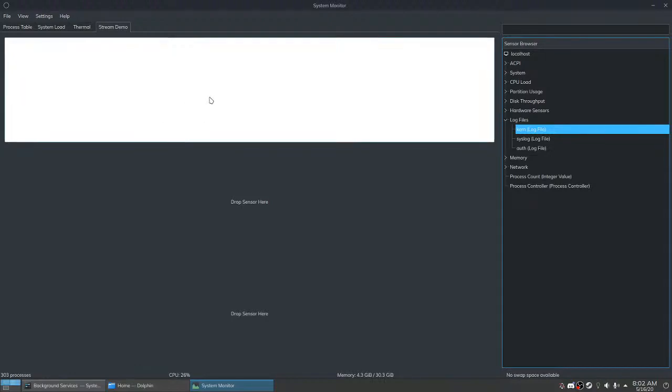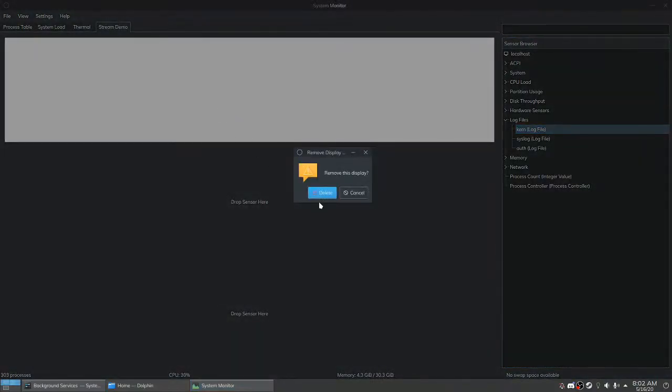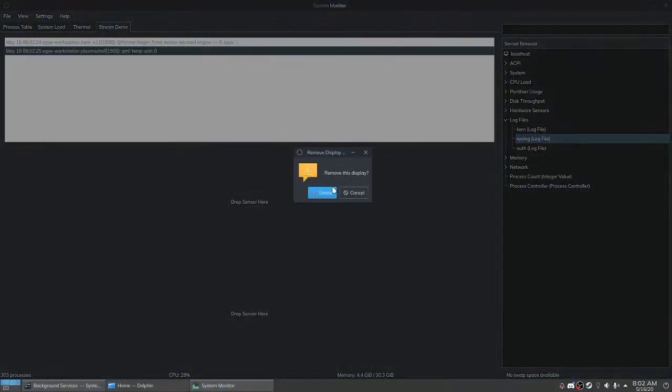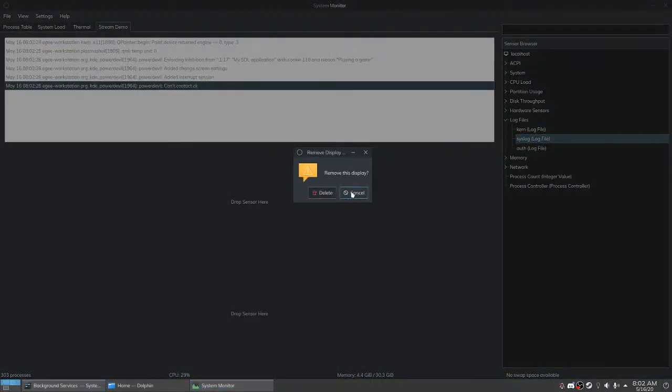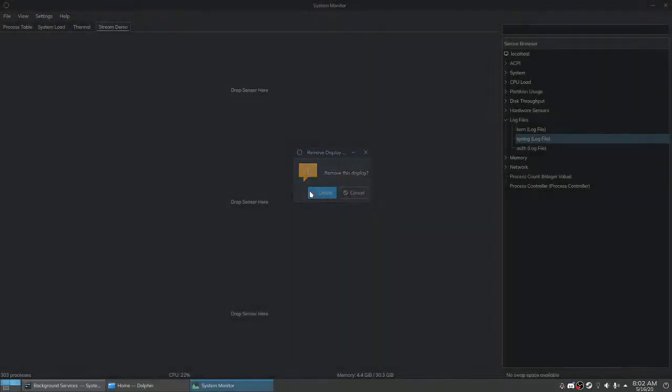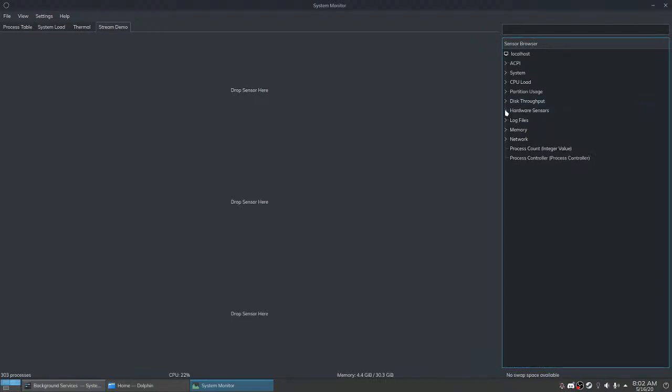Well, that was underwhelming. But still, you can have log files print here. Maybe the syslog? Okay. Maybe it's broken. I don't know. Oh, there we go. Yeah, the K-sysguard is awesome.